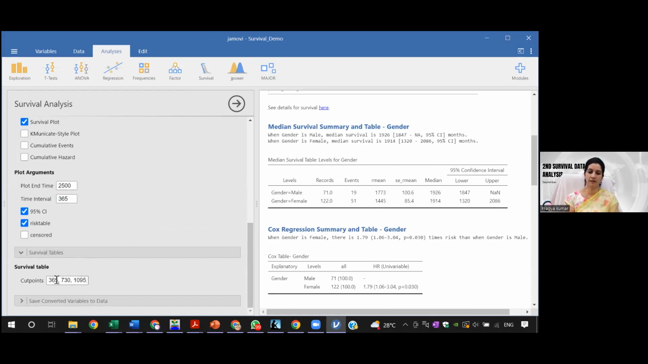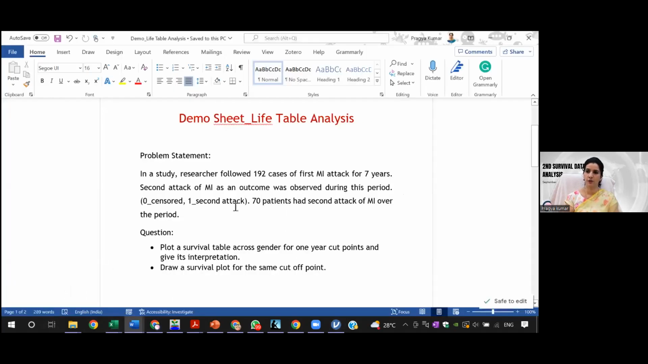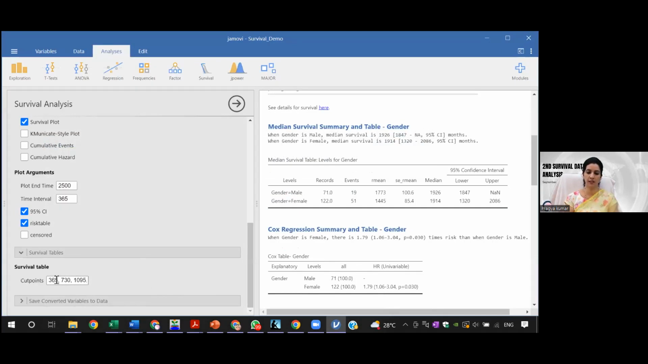In this survival table, I have entered these cutoff points. If you don't enter this, by default, it takes 1, 3, and 5 years. But in the question, we have deliberately given you the question of drawing a survival plot for the same cutoff point, for 1 year cutoff point. That's why I'm showing it. So I have entered like 365, 730, and 1095. And that's how you enter this. So is it clear, Dr. Saurabh, those commands?